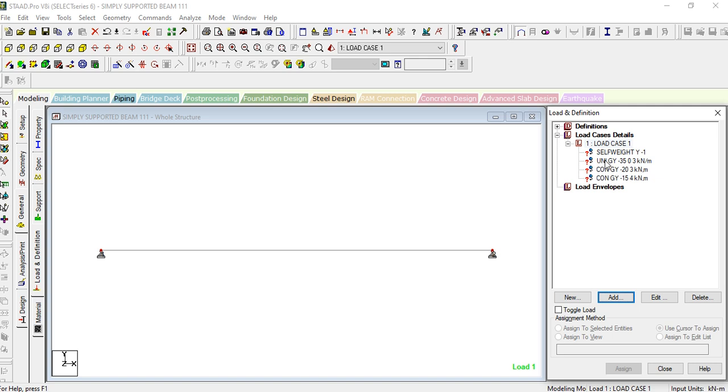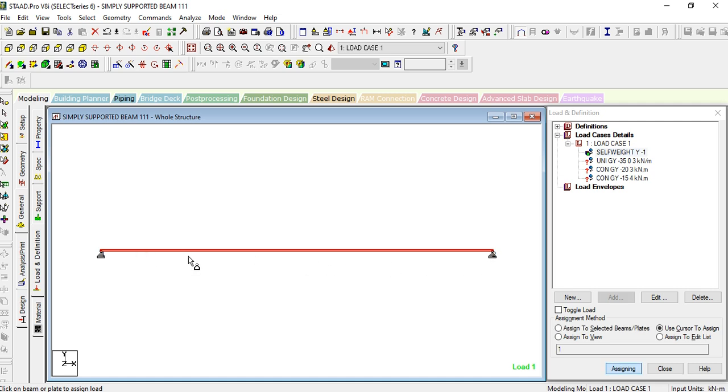All these loads, you have to assign them to the beam. You have to apply them onto the beam. That's why you are having question marks. That means it is not assigned. So now you assign all the loads one by one. Click on this load and take the assignment method as use cursor to assign. Click on assign and click on the beam. So the entire beam is loaded with self weight.